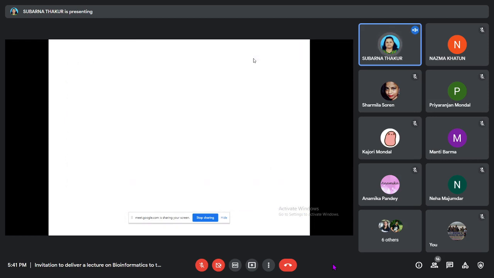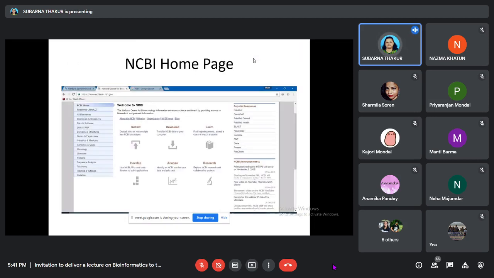Before moving to FASTA, I just wanted to give you a glimpse of some of the important databases. NCBI, I just showed you. This is the home page of the NCBI. If you type NCBI in Google, it will show you the page. NCBI is one of the most important and biggest biological databases that we have. And of course, I told you that it is maintained by the US government.